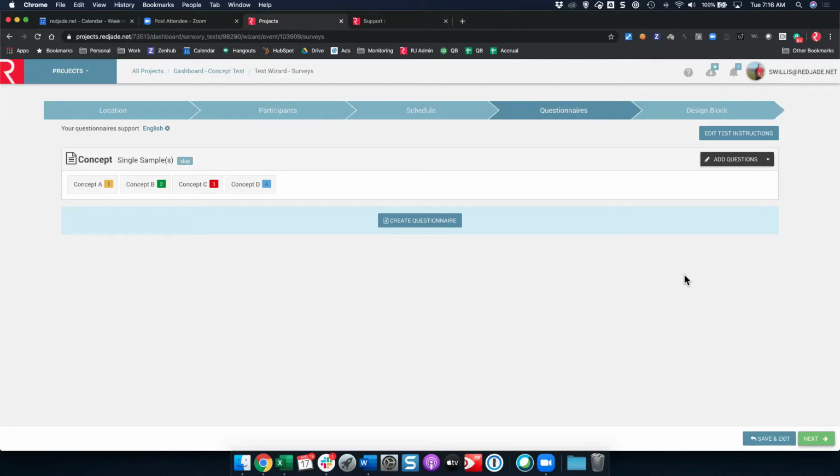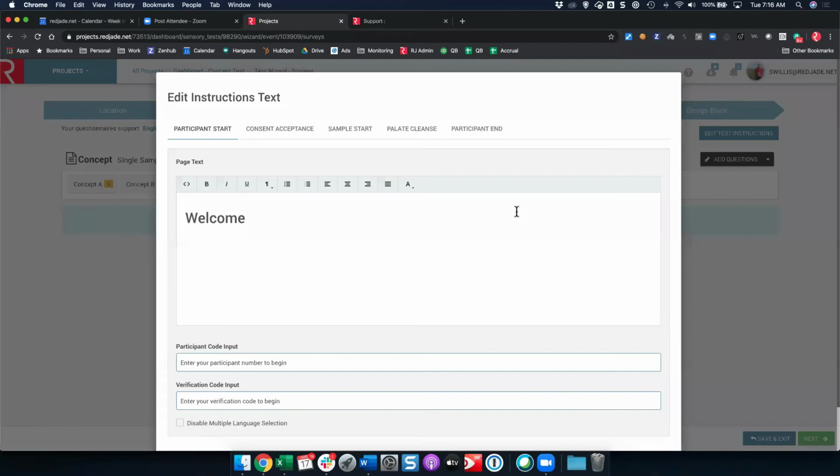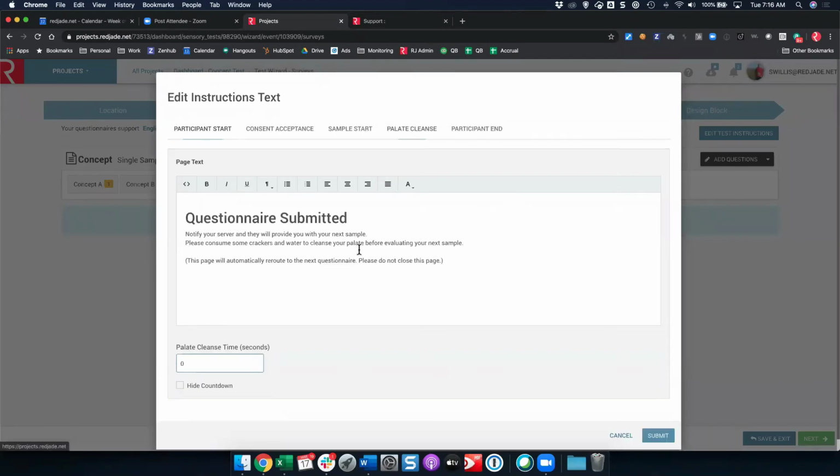So there are a few different ways to control access to your surveys when you're doing a home use test. And I will show you those. So one, in the edit test instructions, the palette cleanse screen controls how long between sample surveys before the person can evaluate the next product, right?